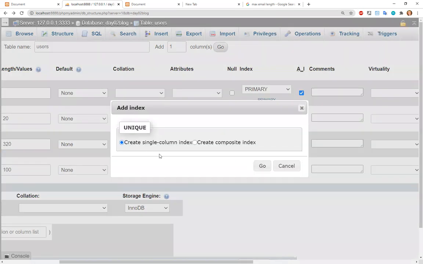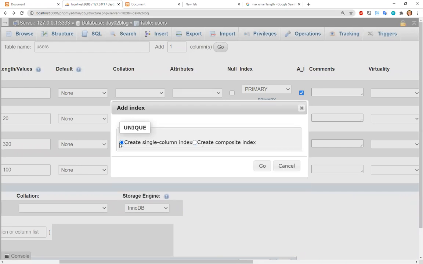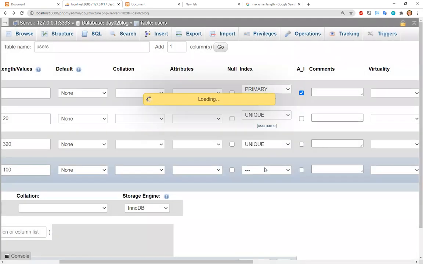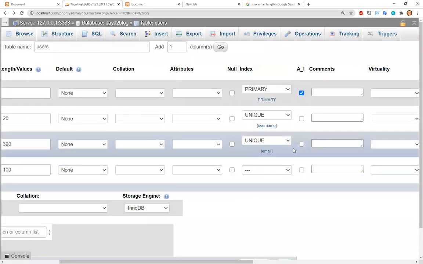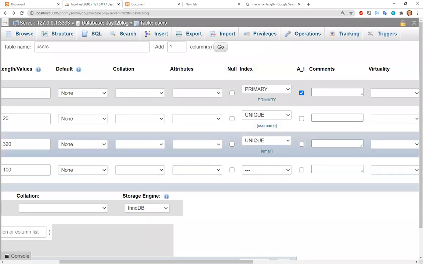But when you do that, it's going to ask you, which one do you want? Do you mean that those two columns together need to be unique, meaning the combination of the two needs to be unique? Or do you intend to create a separate unique index, meaning that the email has to be unique and username has to be unique separately? So composite index with username or single column. We want the single column. They are two independent indices. Okay, so create, go. And again, go. Don't give it a name, it will be given automatically. And there you have it. So you have a unique index on username and then independent of it, another unique index on email.